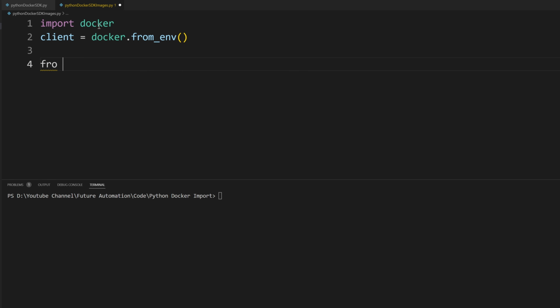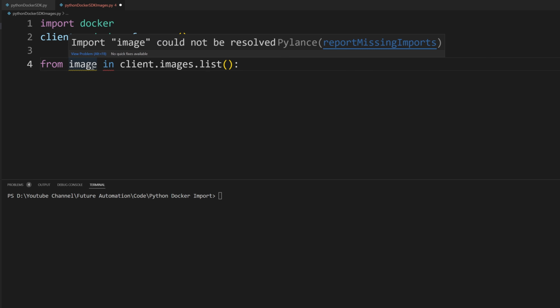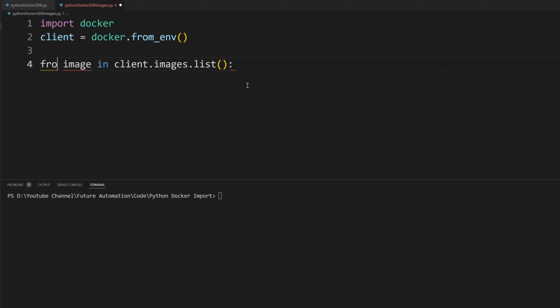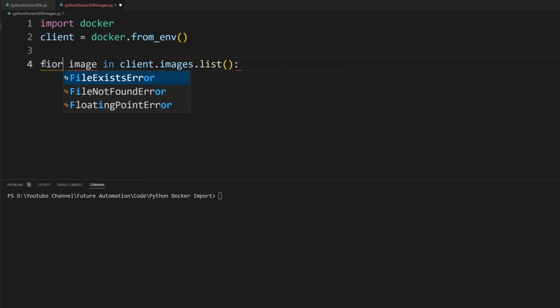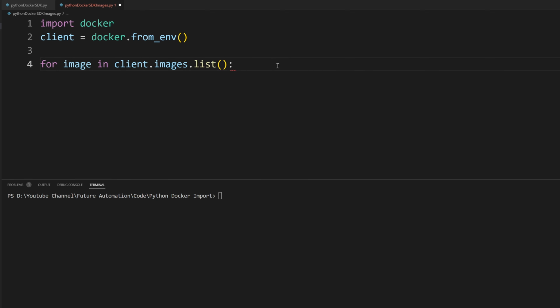And for image in client dot images dot list. Oh, sorry. For, it's a typo. Yeah. Next to that, what we'll do is we'll print image dot id, and that's it.